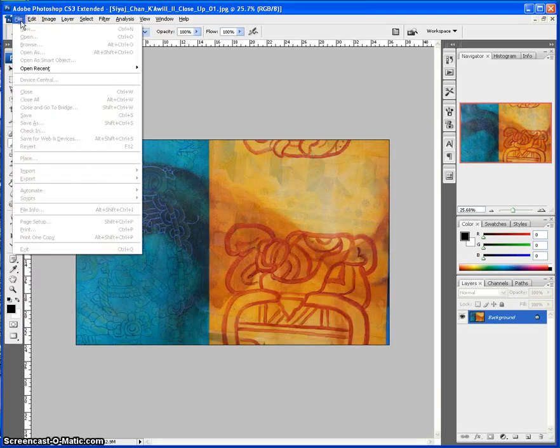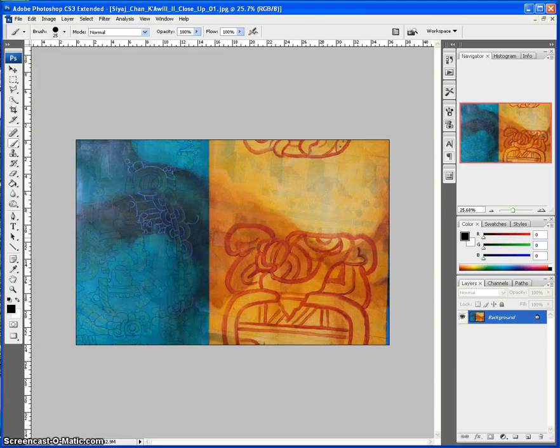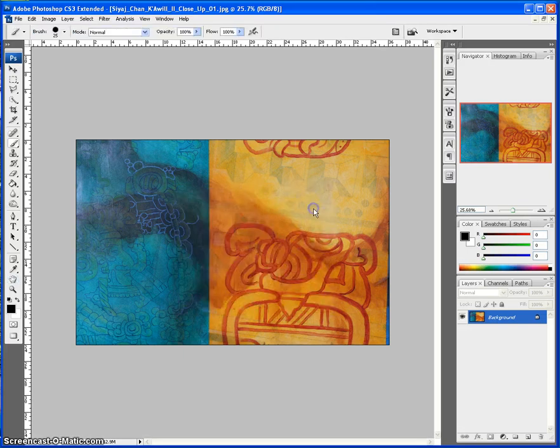I'm going to go File, Save As. Click on Submit. Click Save. Scroll over. And I'm at 3.0, so I could probably make it a little bit smaller or check that out. Okay? There you go. So I'm pretty much good to go. If you have any questions, come and see me.